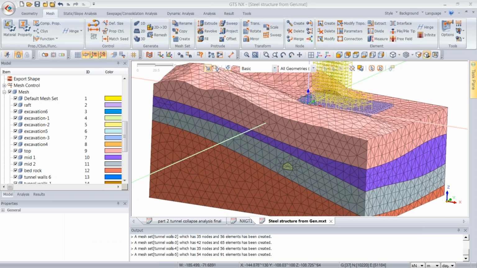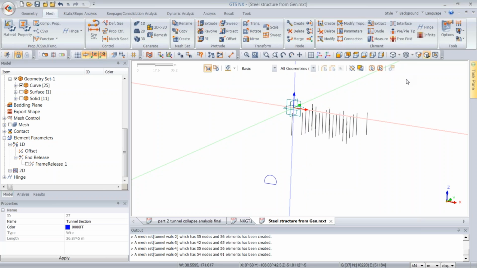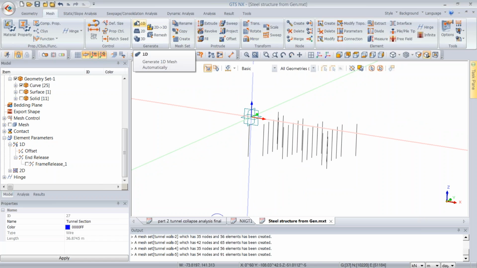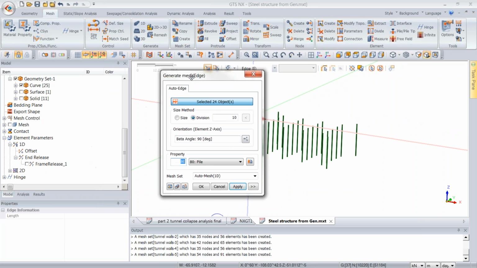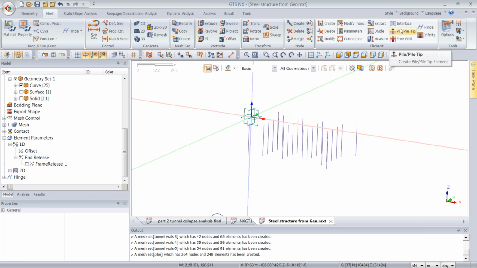The last thing we need to do is mesh the piles, which we haven't done yet. So I'm going to activate here the curves. You see here, this is where the tunnel was drawn initially. We're going to mesh 1D piles. The number of divisions doesn't really matter. So you notice that we've been meshing in 3D by size. When it's 1D elements, it's actually easier just to give it a division since you can directly see how many times it's going to be divided. In this case, since we're going to add pile interface, it doesn't really matter.